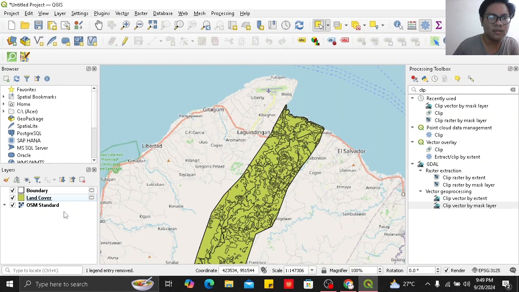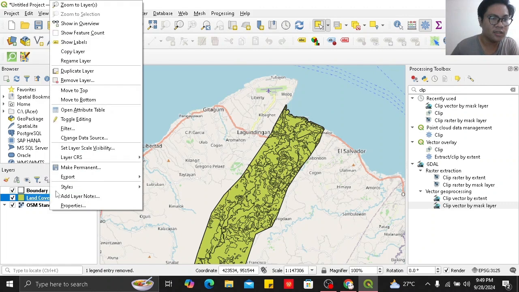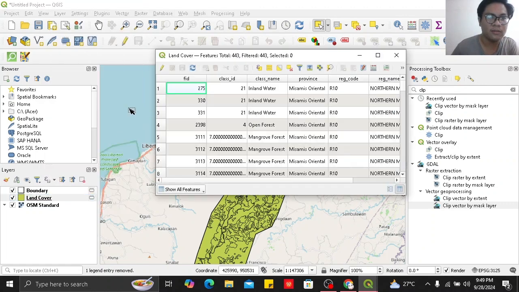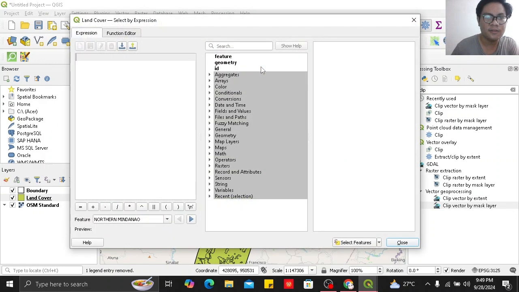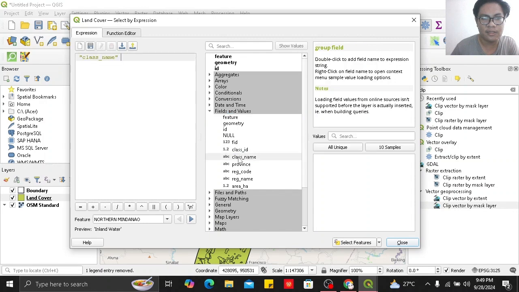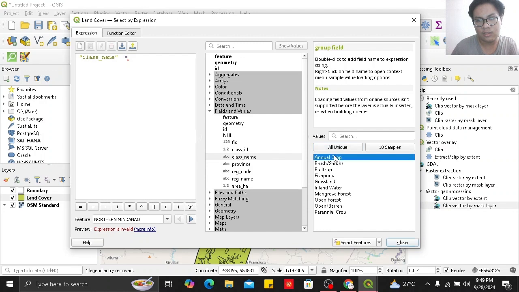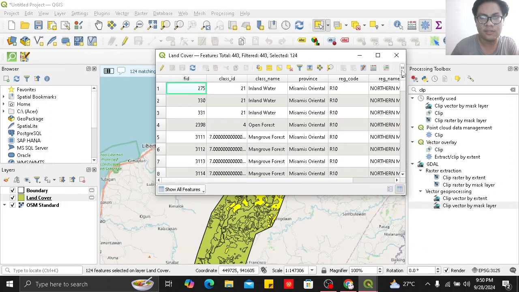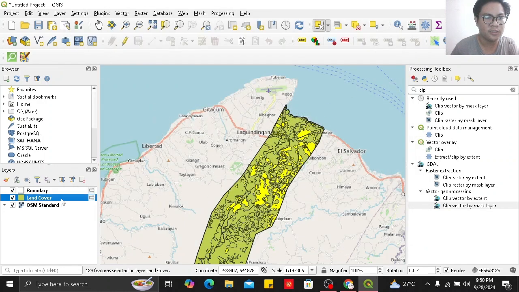To do that, we just go to Land Cover, right click it and go to Open Attribute Table. Select Features using an expression, double click Fields and Values, double click Class Name, put the equal sign, and open all unique features. I'm going to do this one by one. It will be the same procedure all the time. After clicking your feature, select Features, you may close this again, and it will highlight all the features.